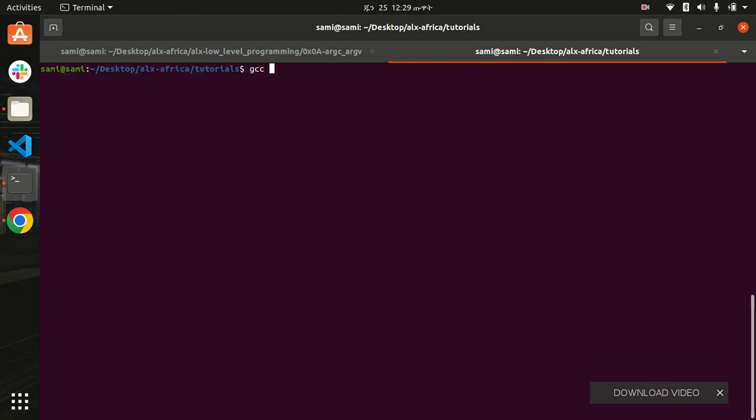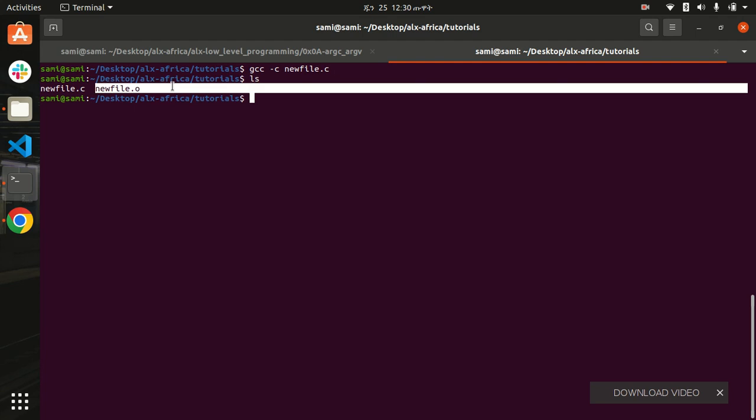So I'm going to gcc -c new file.c, and if I let it run this code, it is going to output our file to a new file.o, which is an object file. And let's ls here. As you can see, there is an object file generated. Then after generating the object code, the compiler also invokes the linker.